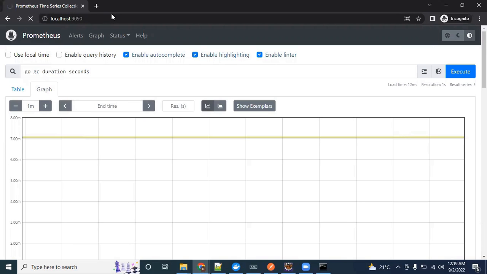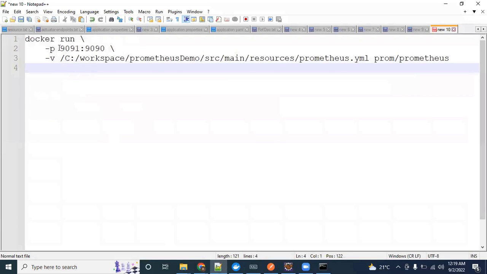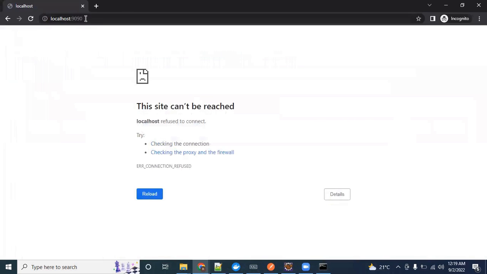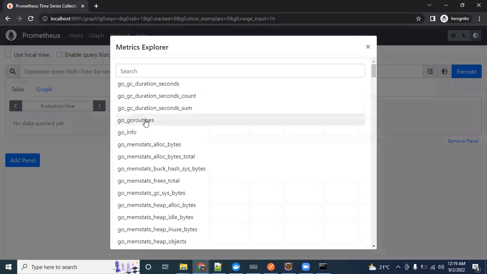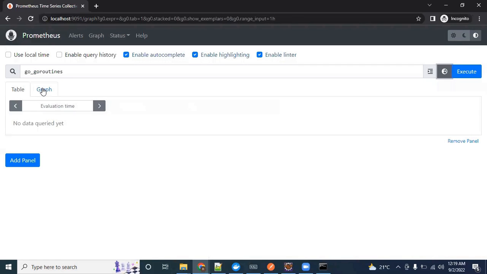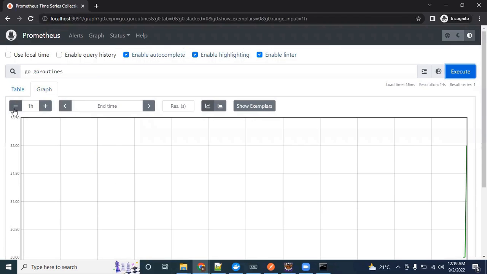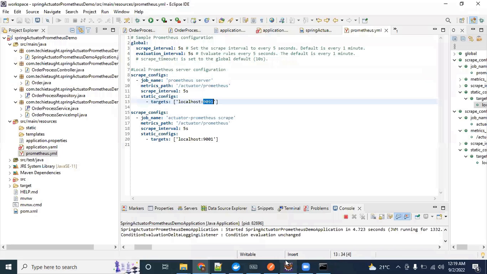Okay, so now I will come here and say 9090. Now it will not work, because we have configured our local port as 9091. So you can now access the same Prometheus server on 9091. Now your Prometheus server will run and then you can check anything, go to graph, execute. So you'll get the graphs. Okay, like that you can add panels and check.